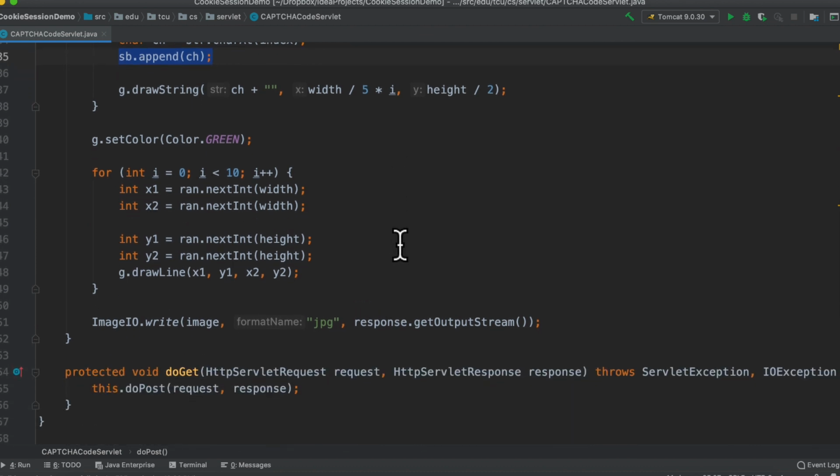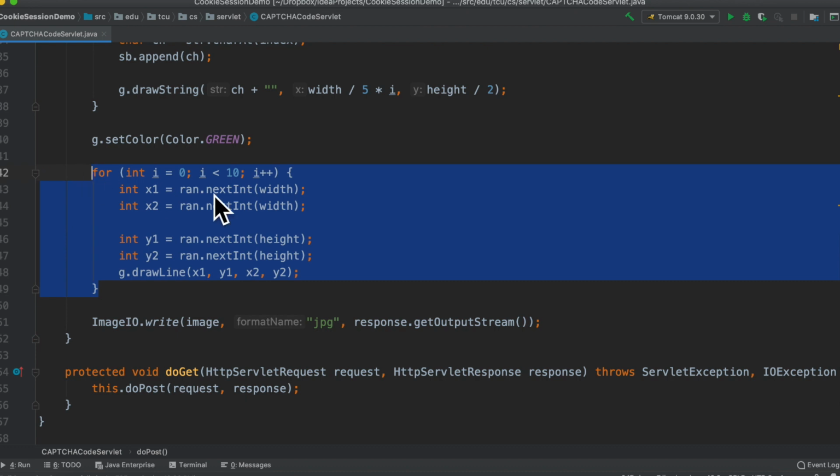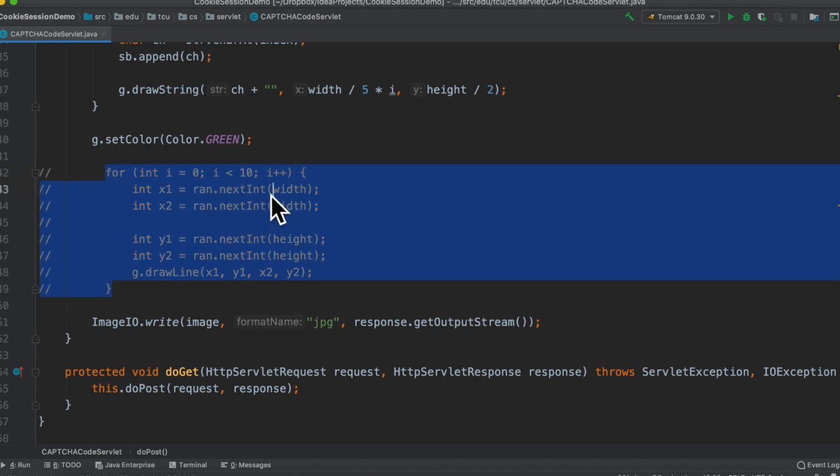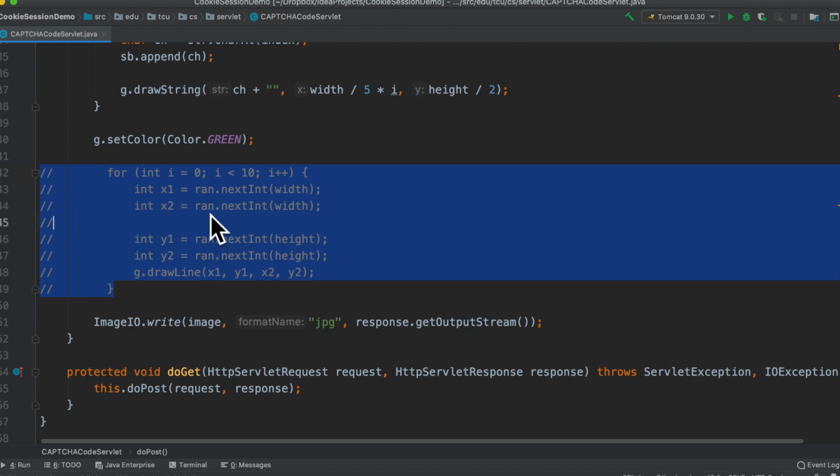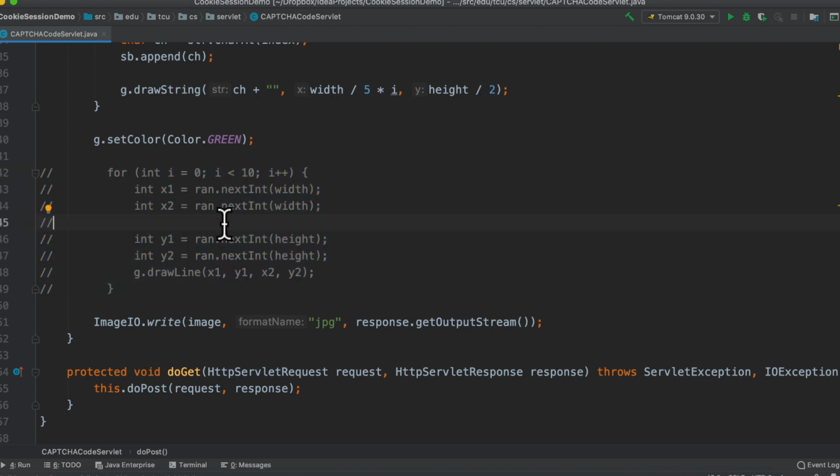Anyway, to make our job easier, I'm going to comment out this for loop here. Basically, in this loop, we loop 10 times, and every time we generate 2 random points on this image and draw a line. So after the 10 loops, we have 10 randomly drawn lines that disturb the picture to make it look like a Captcha. But since this is for development purposes, we're not going to add it, because it's really hard for me to read the code in the Captcha. I don't know why, it's just very low resolution.